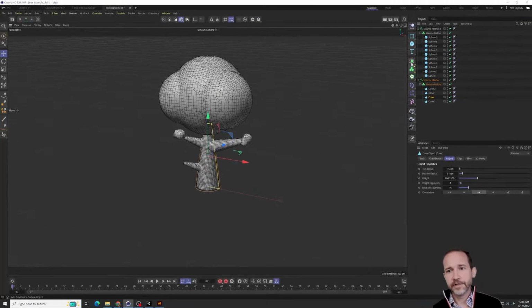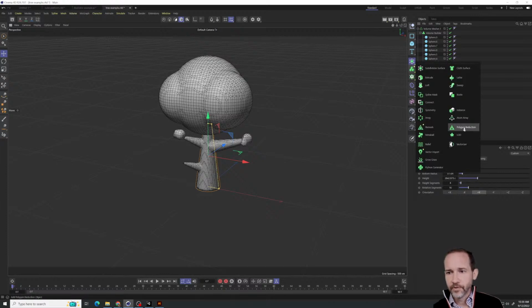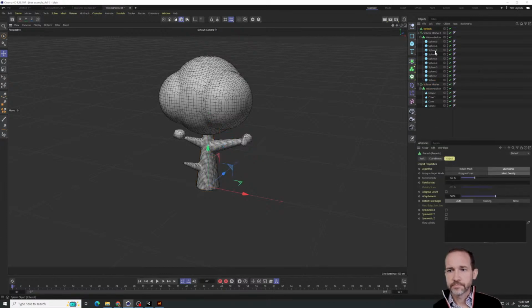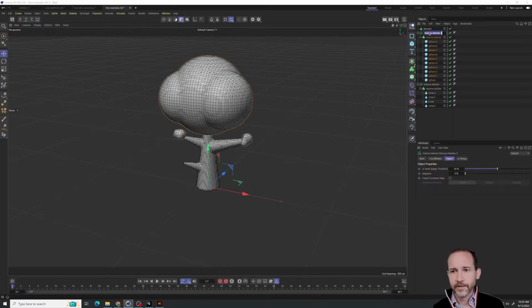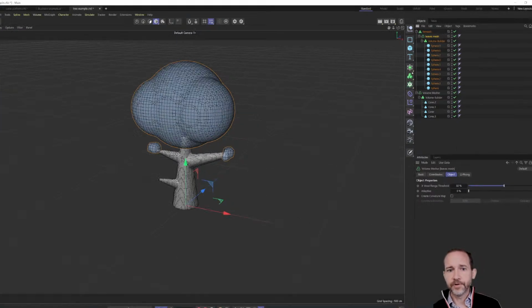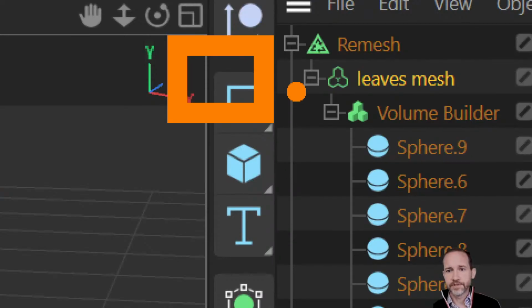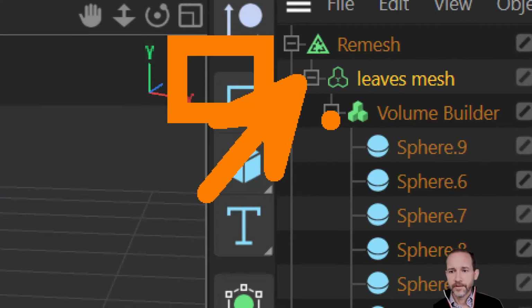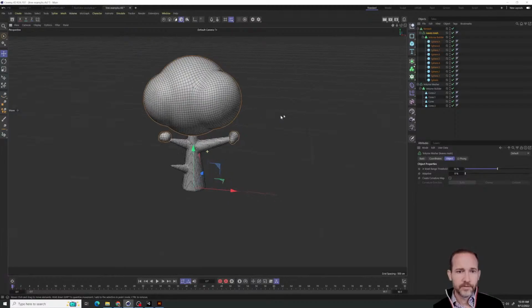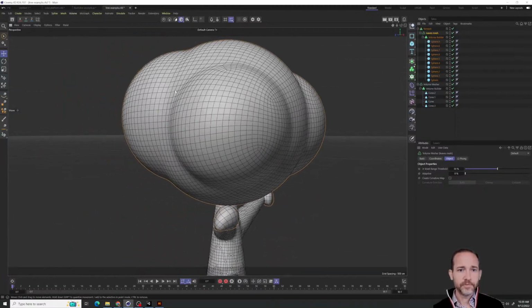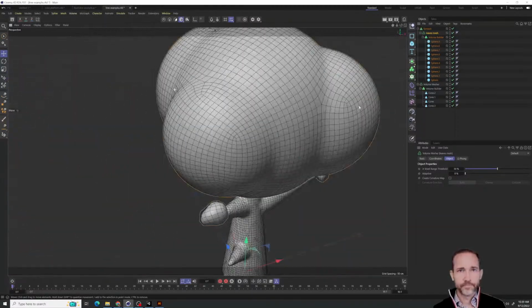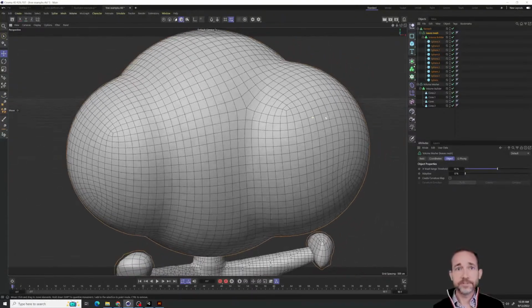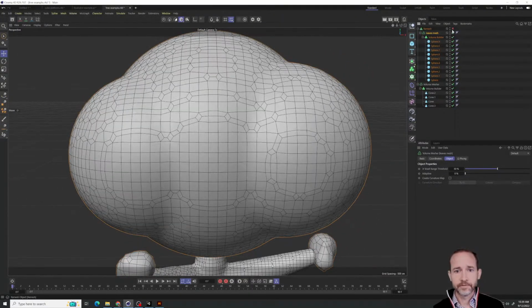Check this out. I'm going to click here and grab remesh, and this one here, this is my leaves mesh. I'm going to dump that into remesh to create a deeper hierarchy, right? So you see that now it's remesh inside of leaves, inside of the builder. Look what happened there. What changed in it? The topology, right? Here's what we had before. Here's what we have after.